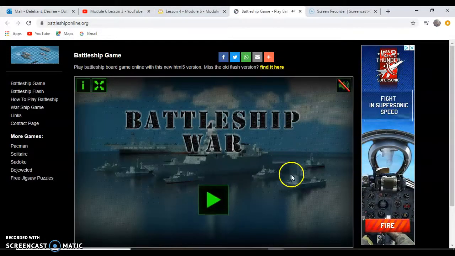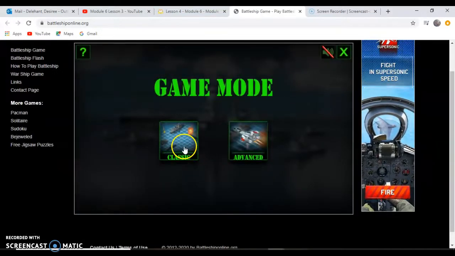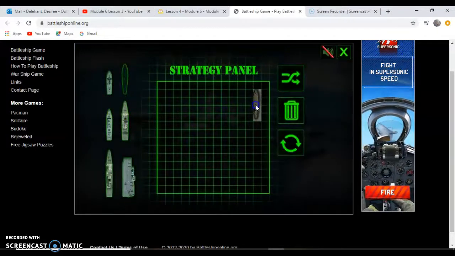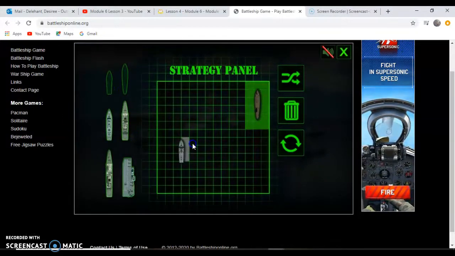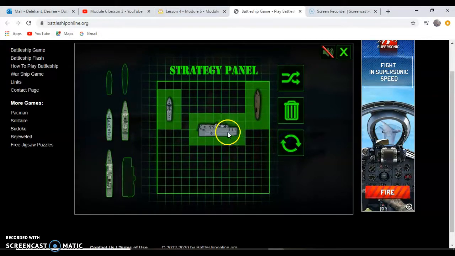We're going to mute that so you don't have to hear it. And it says Battleship War. So we're going to push play, and we're going to play Classic. So the first thing you need to do is set up your battleships. So I'm going to just kind of spread them out. And you can rotate them with that button.